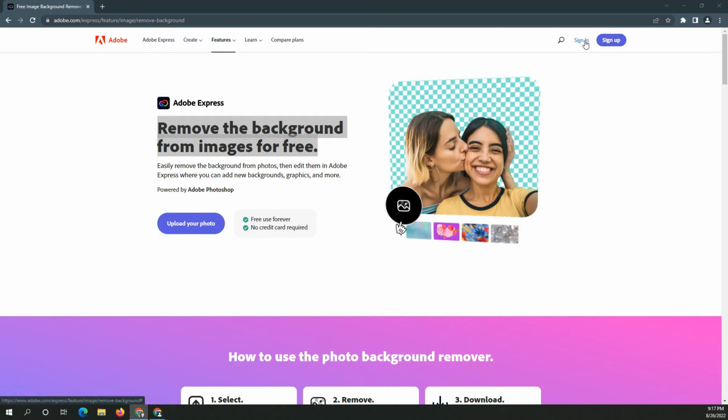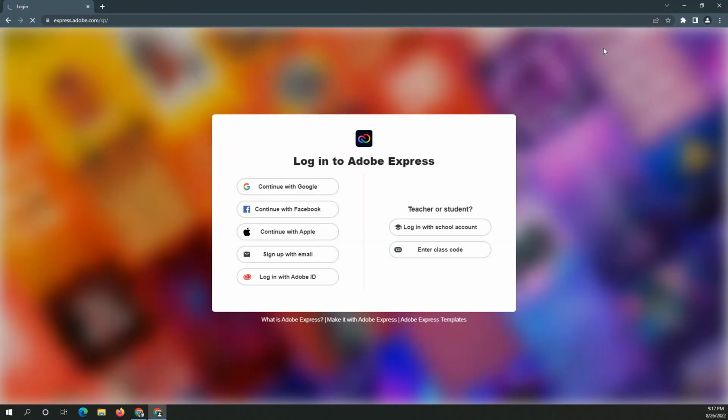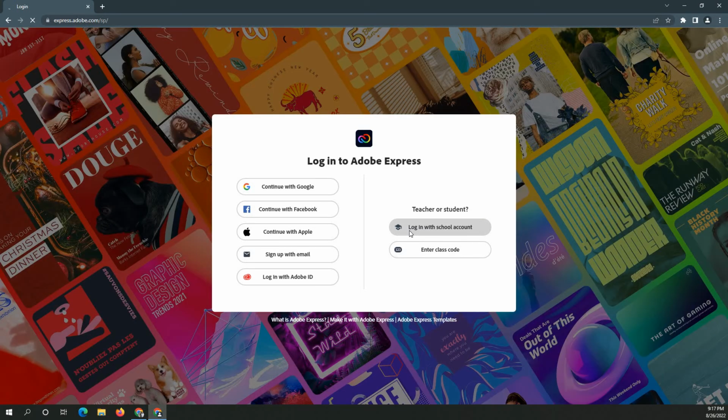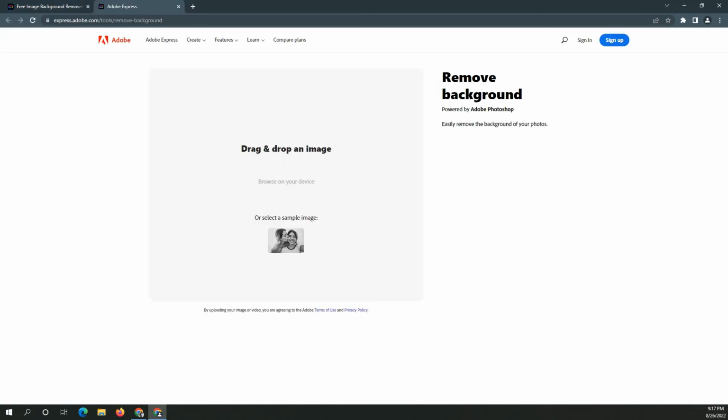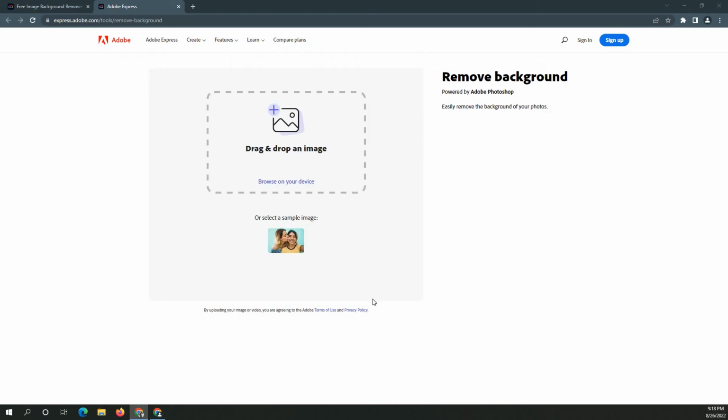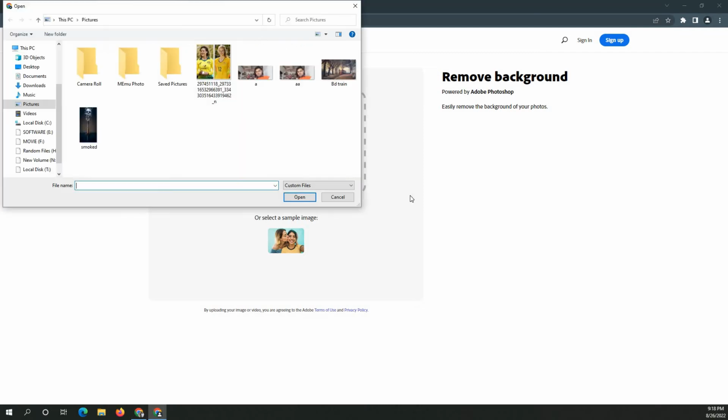You can sign in if you signed up already, or if you have no account then you should sign up. But actually this is not necessary, so we can go back and just simply upload the image. You can see this is a drag and drop option. Just click it here and choose any picture.